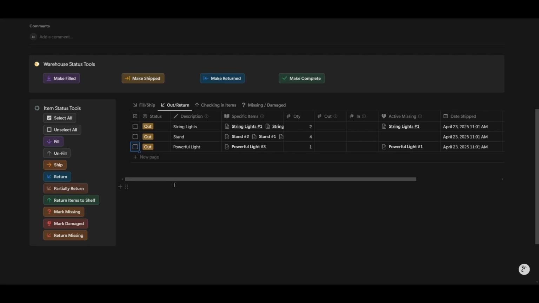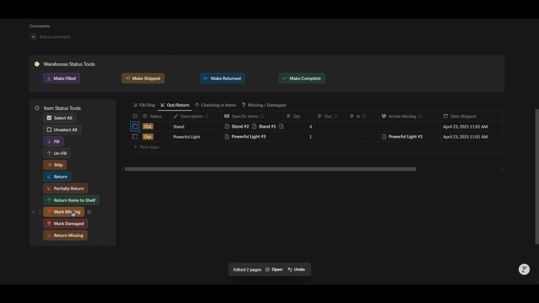Let's say you pick through all the gear and you have a few problems. First of all, one of the string lights is missing. No worries, we'll just select that, click mark missing, and move on.